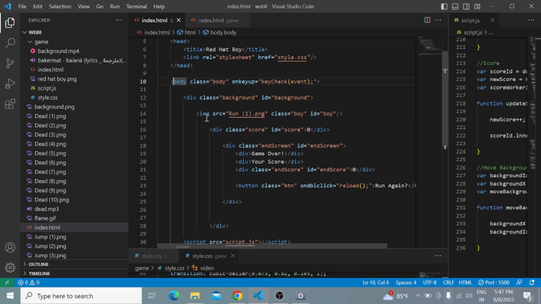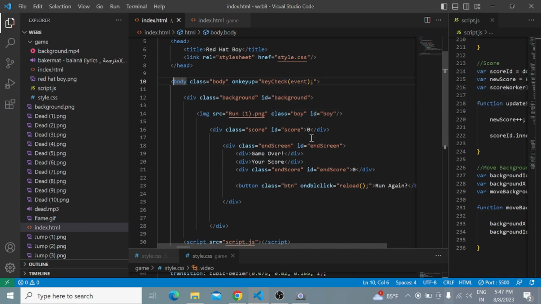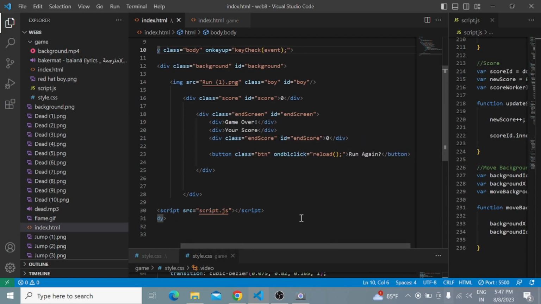And right now we have the image tag, which is used for the boy. I give it a class as boy, ID is also boy. And here we have the score one, the one we use to update the score as we go on. I class it as score, the ID is also score. And of course we have the end screen tags, the ones we see like game over and your score, and the remaining score we get after we die. And of course the tags that I use for the run again button right here.